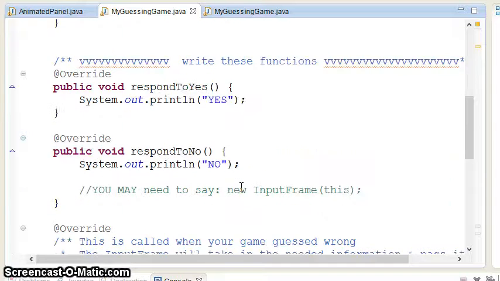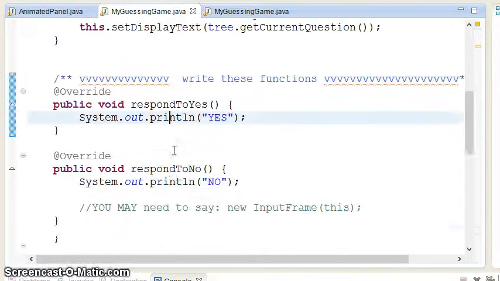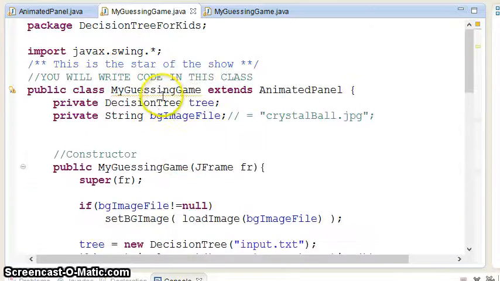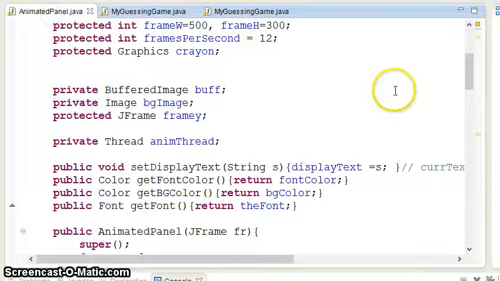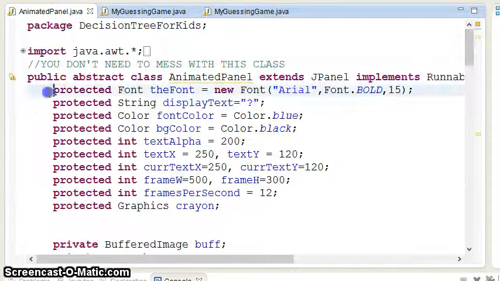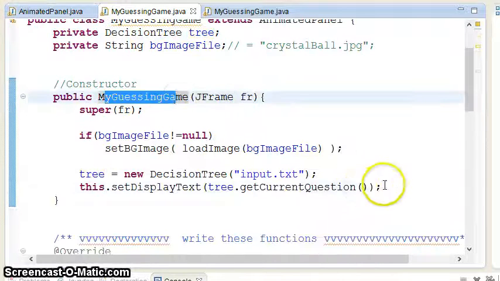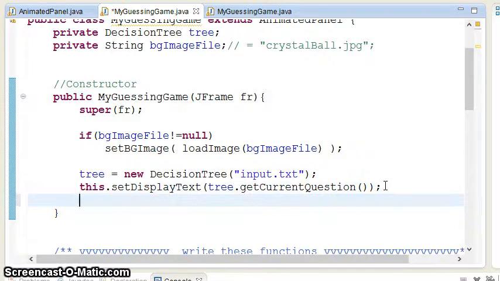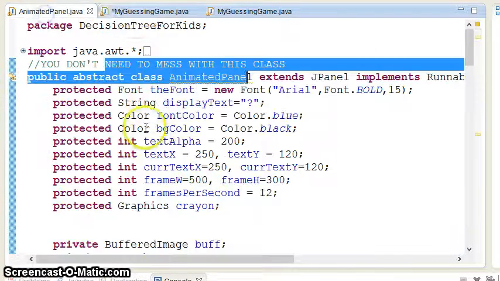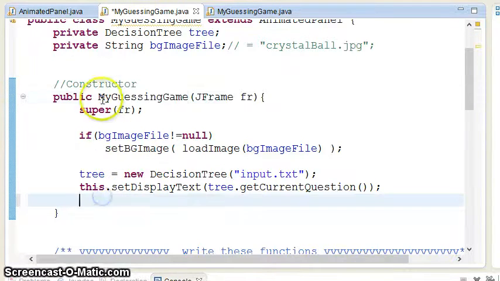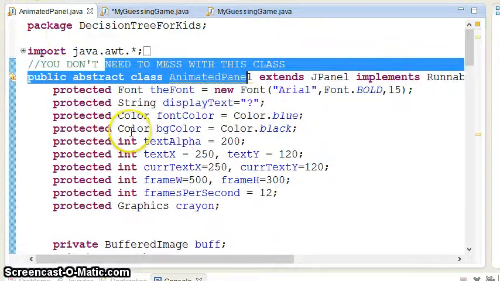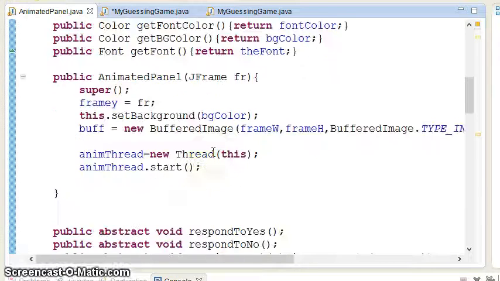Now, what I will say is basically all these are going to deal with the tree. They're going to talk to the tree in some way. Now I'm going to take you over to look at your parent real quick, because there are a lot of protected variables you've inherited. You've inherited the font. Now don't mess with this class. If you want to change the font, just say that when your guessing game is born, it's going to change the font, right? Change the font variable. If you want to change the color, just change the color here in your My Guessing Game constructor, and it should be awesome.